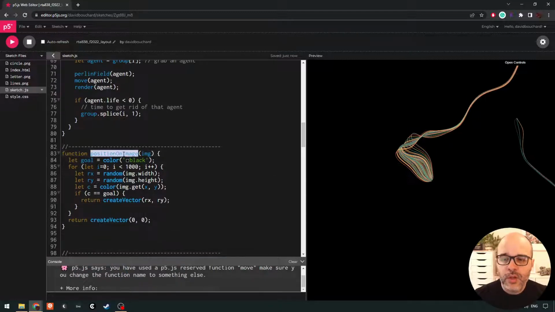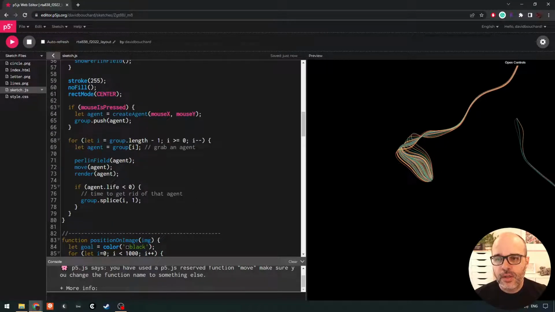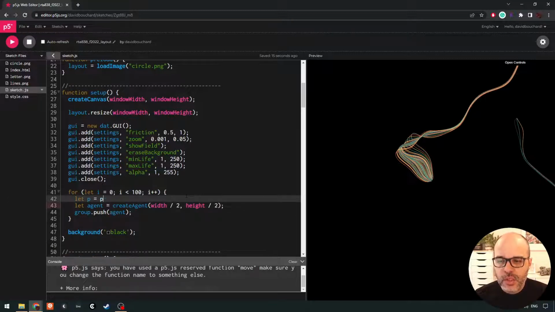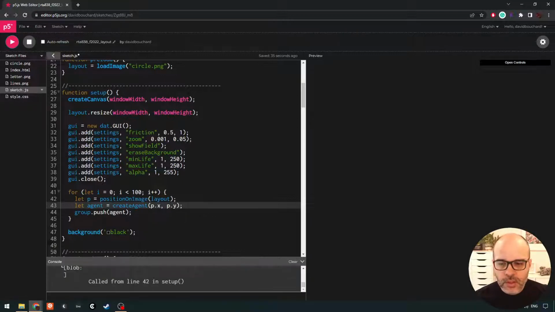So now we have a function that will return an XY coordinate based on our template or our mask. So in setup, instead of creating the agent using the center of the window, we are going to create the agent based on a position that we calculate. So we'll say position on image, let's give it our layout image we loaded, and then we are going to say p.x, p.y. So let's hit play. Make sure we didn't screw up anything here.